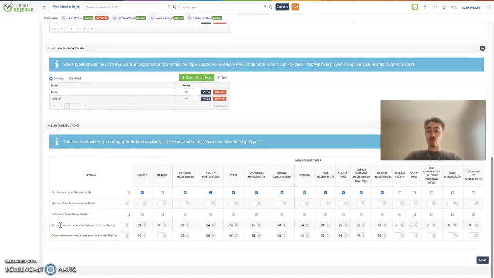Next, we have two settings that are pretty important to this setup. The first one is cancel reservation X hours before start if it is not filled up. This is going to be related to when the reservation starts. For example, if we have this set to 24 hours, this reservation is going to cancel a day before the start time if the minimum or maximum amount of players required for this reservation does not get filled up.